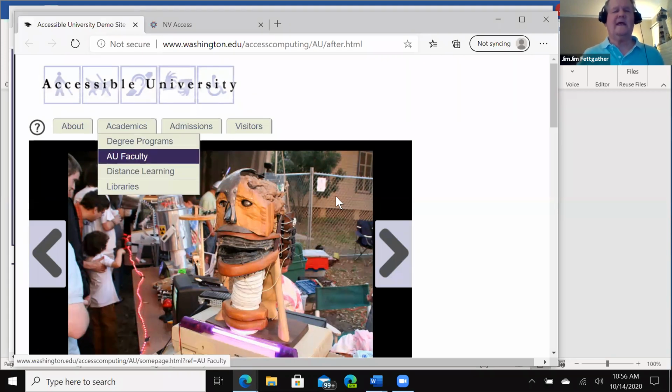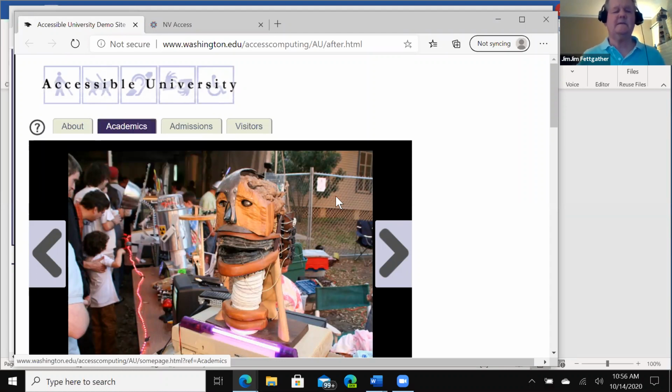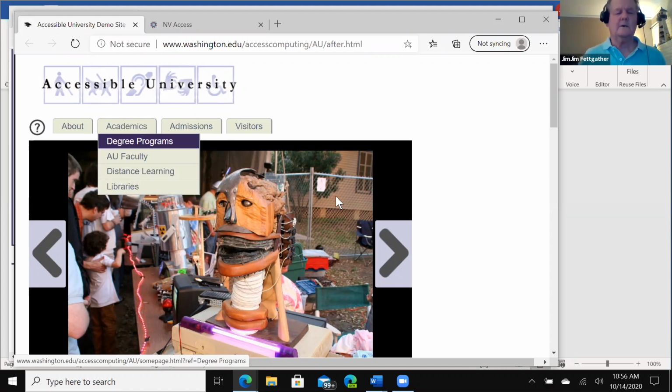Now, if we want to get out of that menu, it's very simple. We can simply press the escape key. Academics sub-menu 2 of 4. Degree programs 1 of 4. And it looks like we have to press the NVDA key and the space bar. And that puts us back into browse mode where we can now browse normally. Menu item faculty. Menu item distance learning. Menu item libraries. Out of menu, menu item submenu admissions.